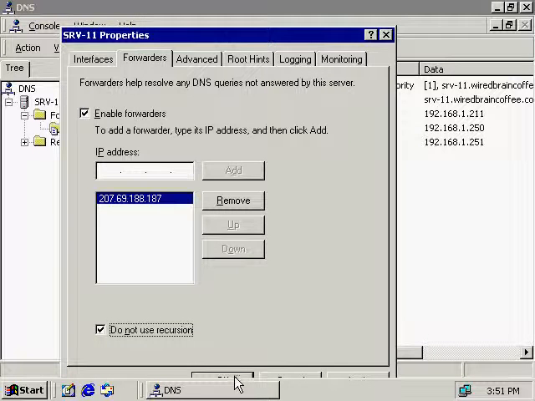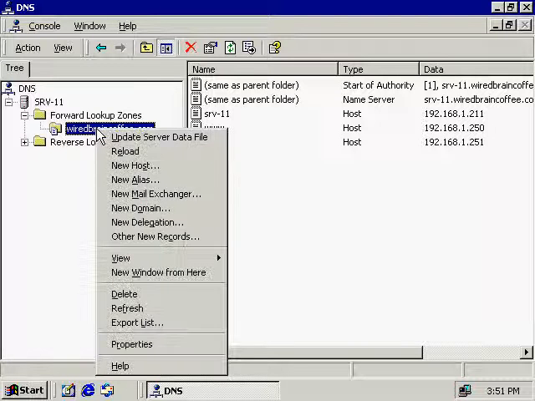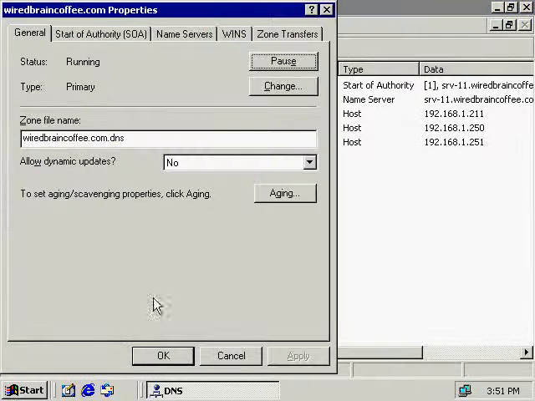Okay, next thing we want to look at. Let's go ahead and close this. And this time we're going to go to the properties of the zone itself. A couple settings that we will have different on a public DNS server than would necessarily be different on a private DNS server. Let's make sure that we have these set correctly.